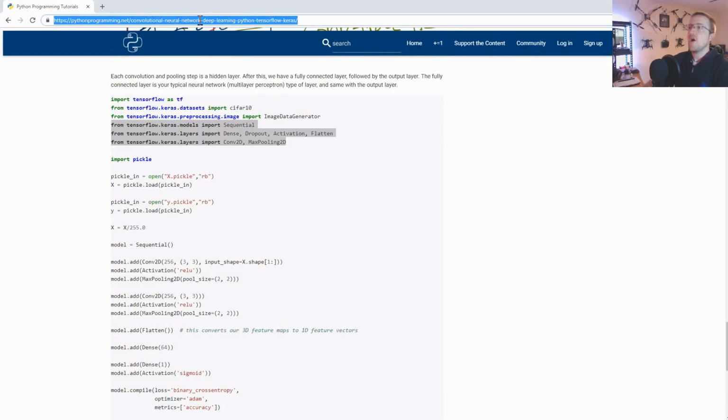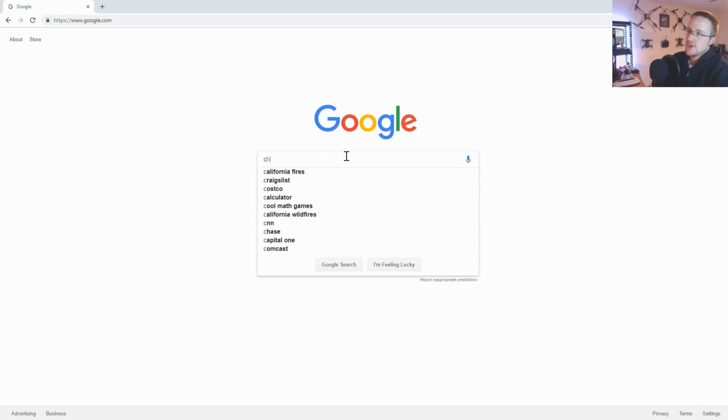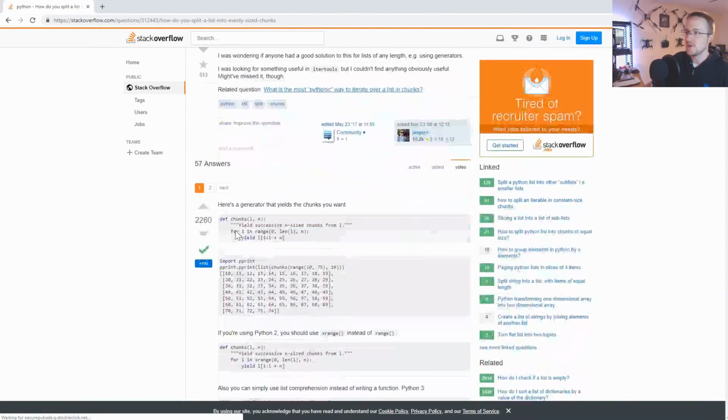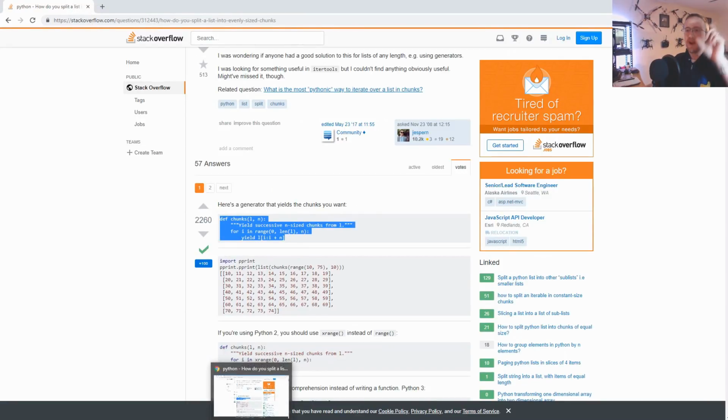Or the thing I always do is I go to google.com and then I search "split a list into chunks Python." This will probably get us where I want to be. Click on this very first result, and this is a beautiful generator for doing just that. You pass the list, and then you pass how many items you want in each of the lists, and it will just automatically chunk it. And then you can iterate over those chunks very nicely.